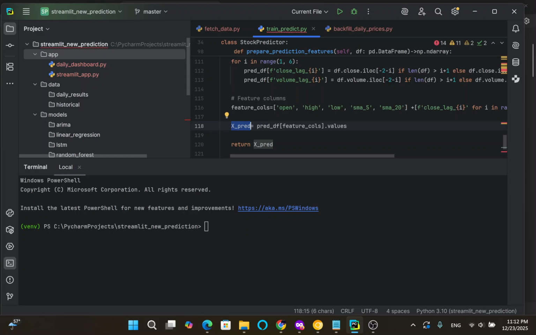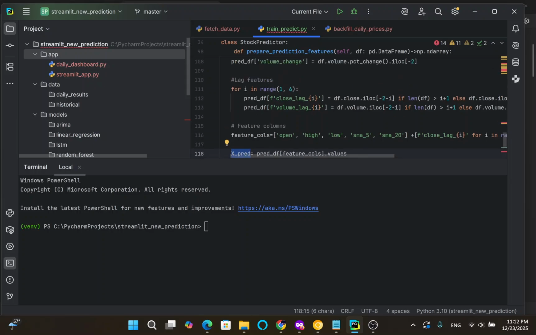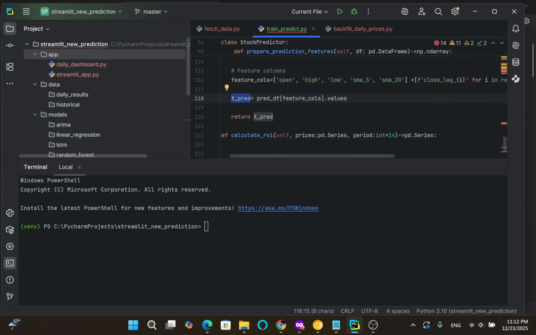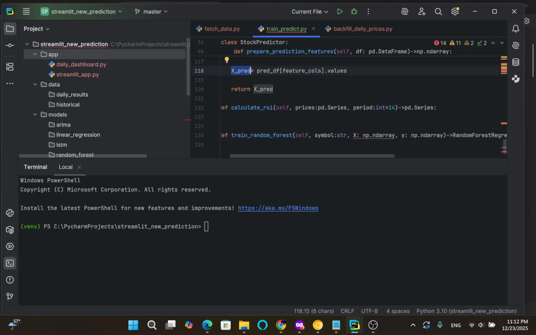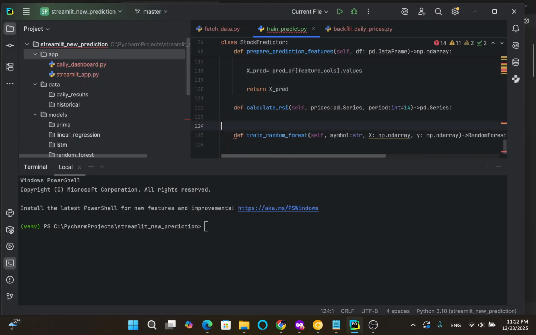What does this method do? This prevents data leakage, enforces temporal correctness, and produces model-safe input. This is all for this session. Next, we are going to work on calculate RSI, and after that we will start with training our models.